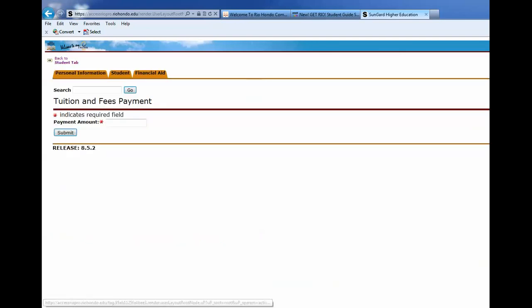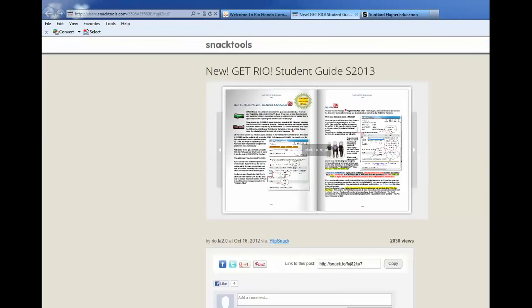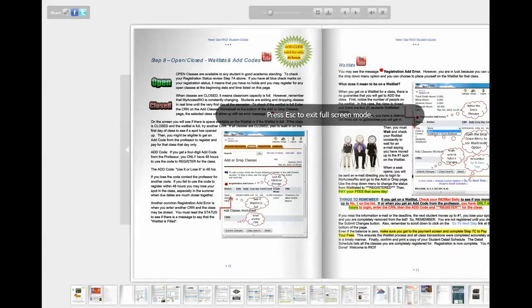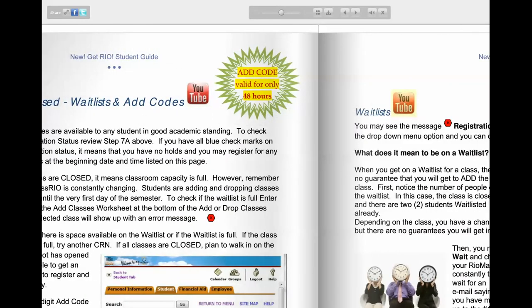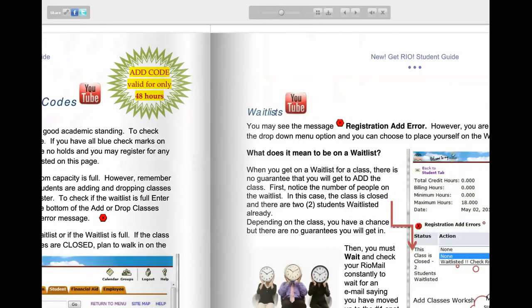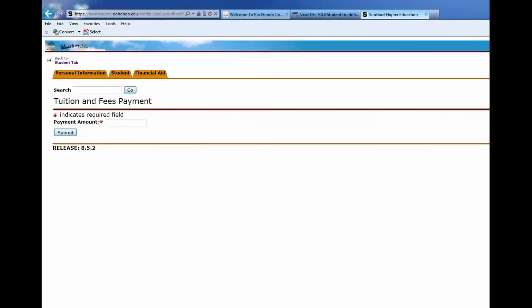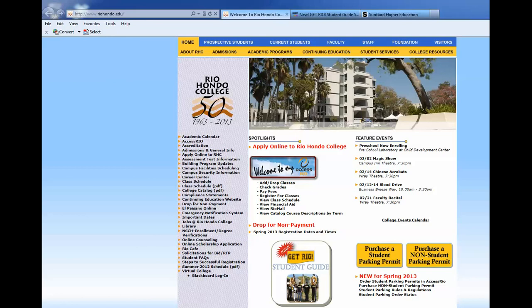Remember that you must use the 4-digit ad code within 48 hours, and if you lose the code, contact the professor to get another. Finally, remember to pay your fees the day you use the code. This concludes Step 8, instructions on how to register for a class using an ad code. Good luck.